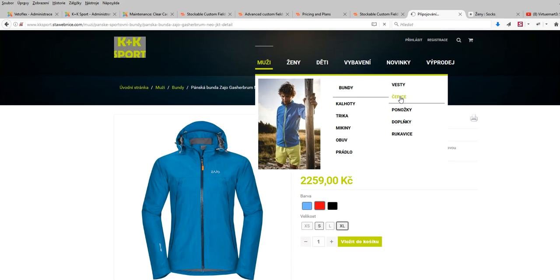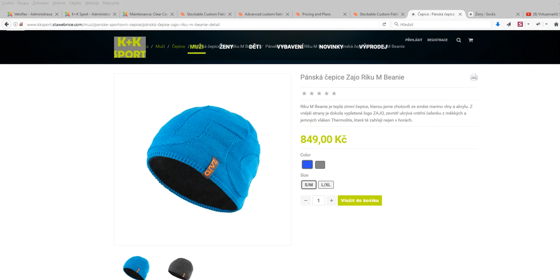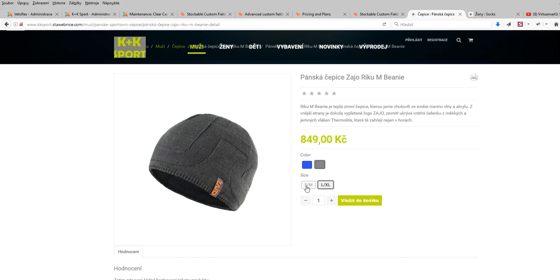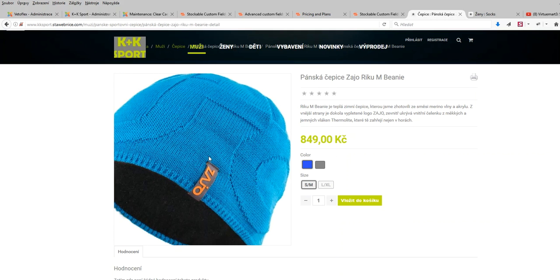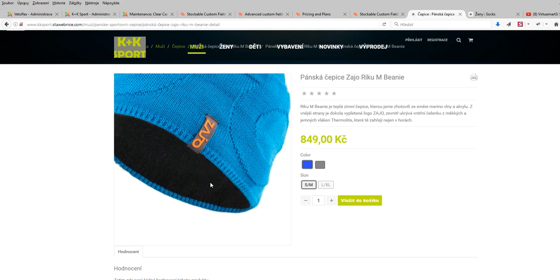And we can see how it looks. And as you can see, you have buttons that switch colors, and also only show sizes that are available for this color. So that's basically it.